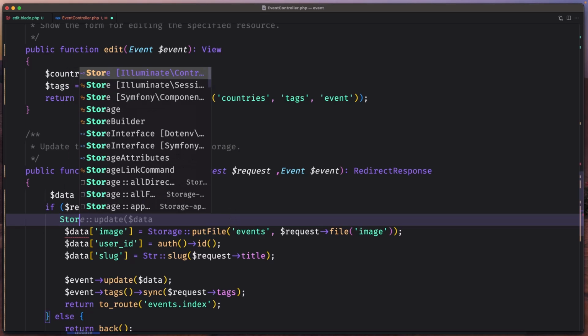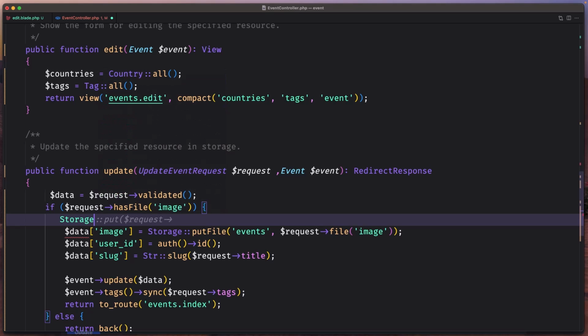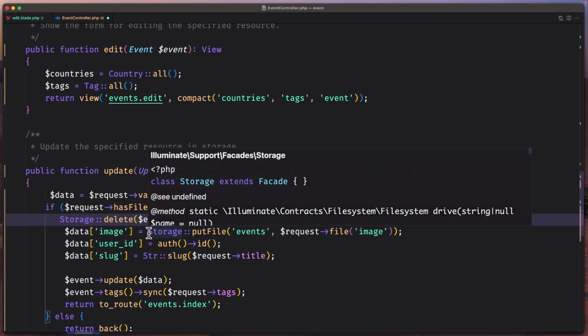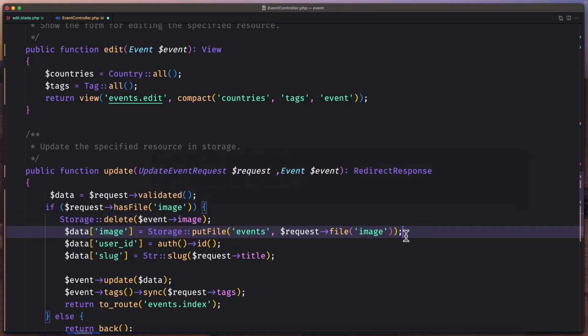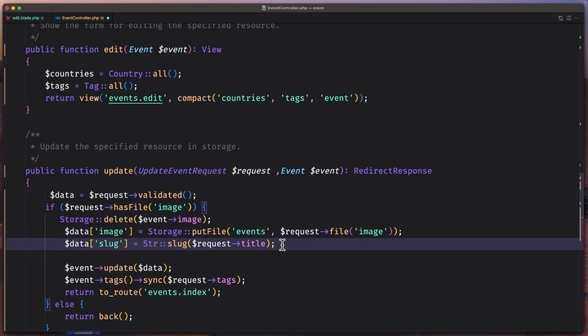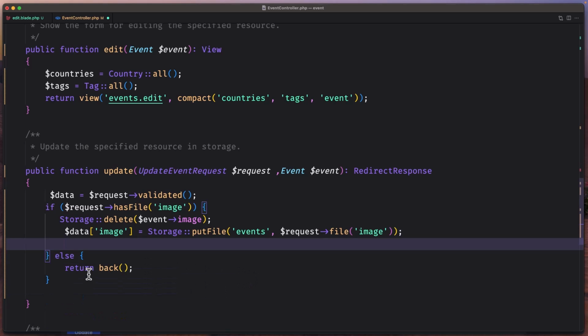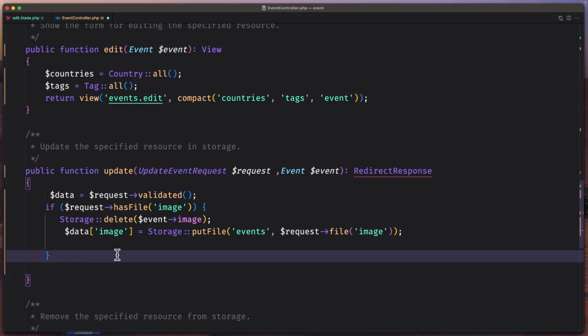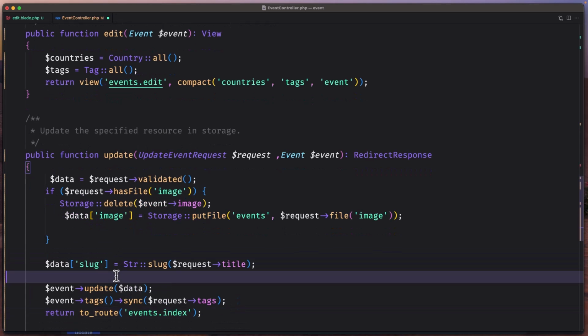So let's use the storage facade, and I'm going to say delete and pass here the event image. Now we're going to delete, and the data image is going to be with a new one. We don't need to say user ID. Now the slug, the event update and the tags, and also this one I'm going to cut. And let's remove this also and say something like this.